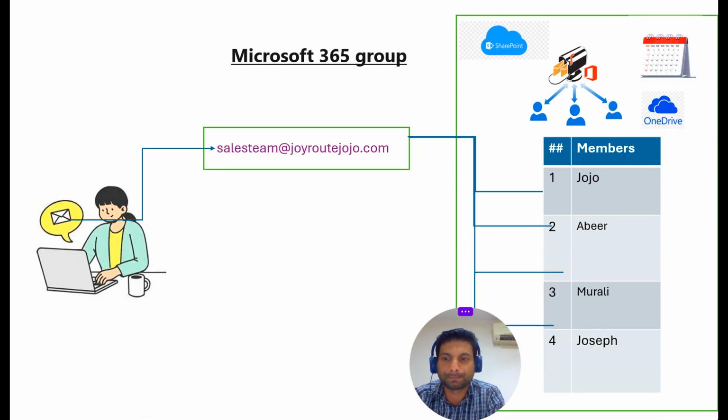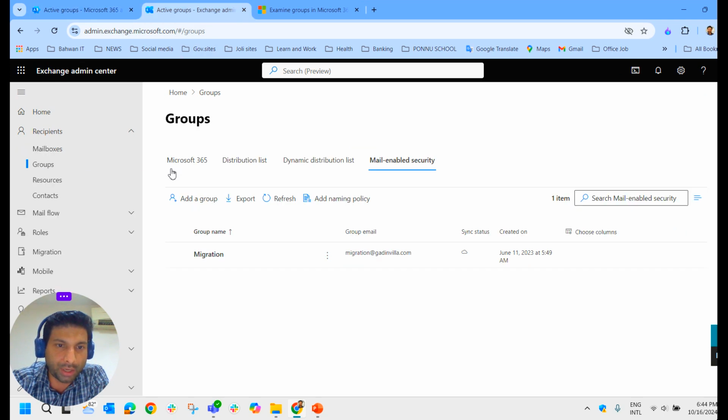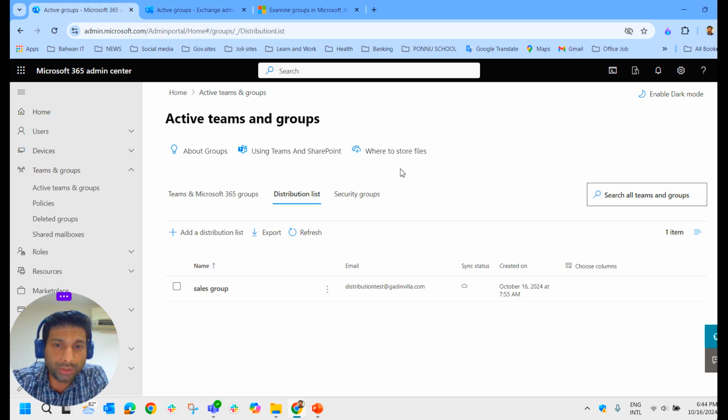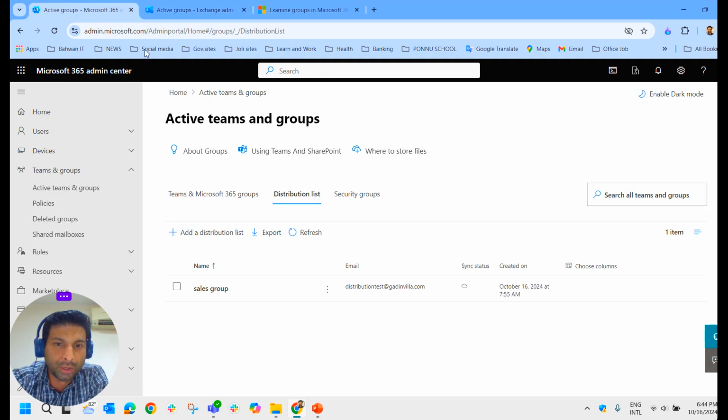All right. Now we have the difference between Teams and Microsoft 365 groups and distribution list. The same you can see here in the Exchange Admin Center also: Microsoft 365 and distribution list. Distribution list is also known as distribution groups. Now here you can see the other group called security group, and here something called mail-enabled security groups. So let us discuss security groups now.